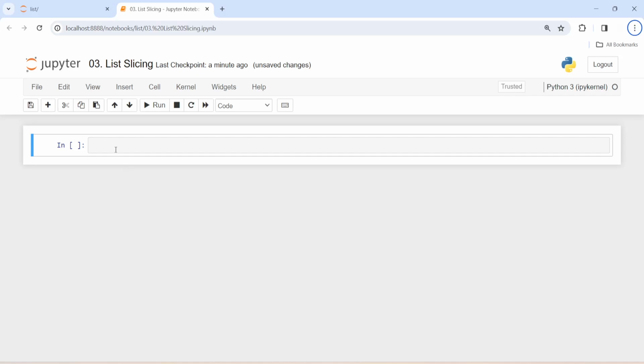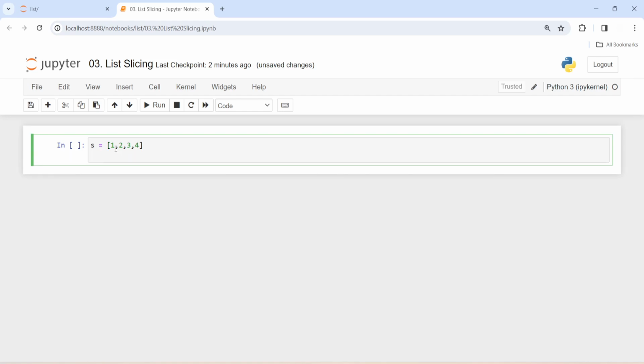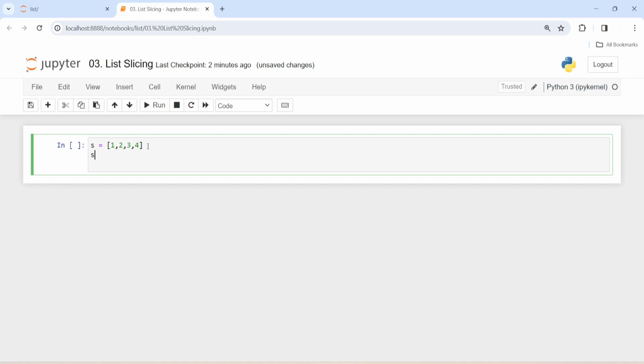In this video, we will see list slicing. List slicing means accessing some portion of a list. Like my list is S, which is 1, 2, 3, and 4. This is my list. And if I want the first two elements of the list, like we did in string, we can do this here like this.